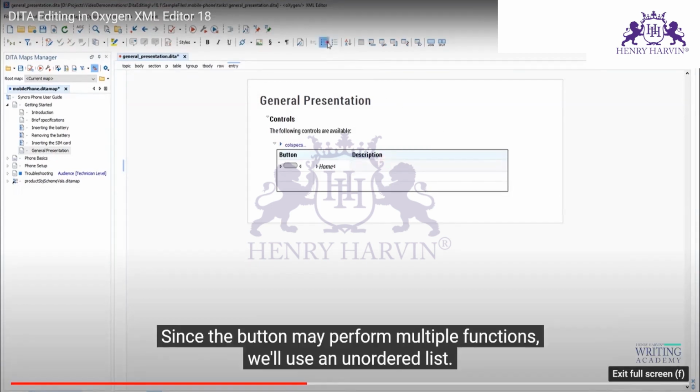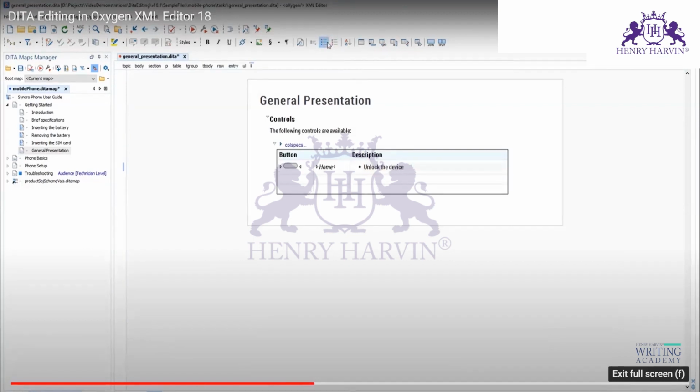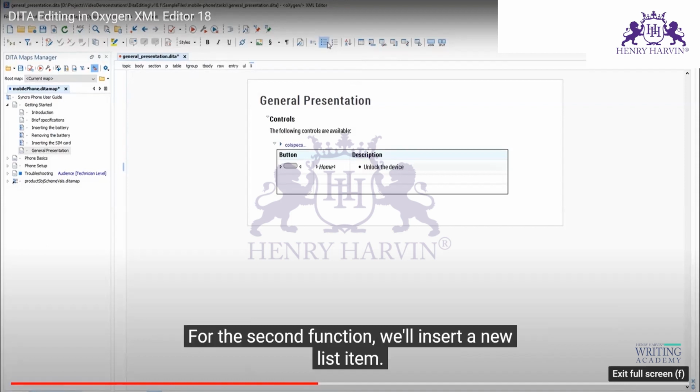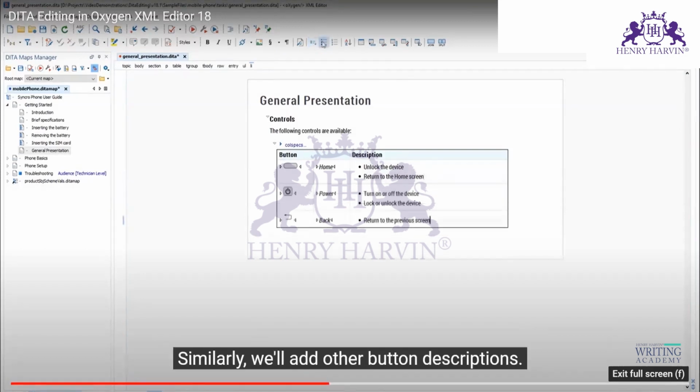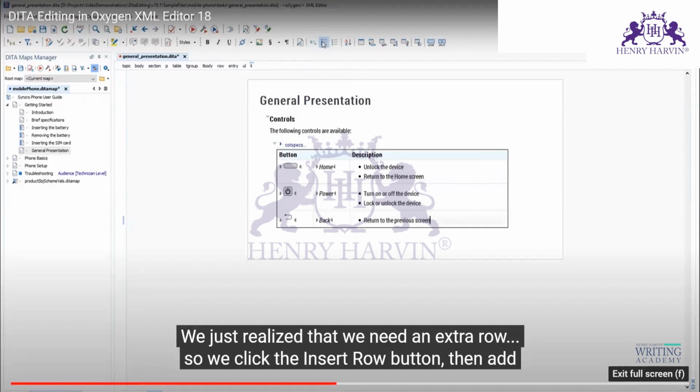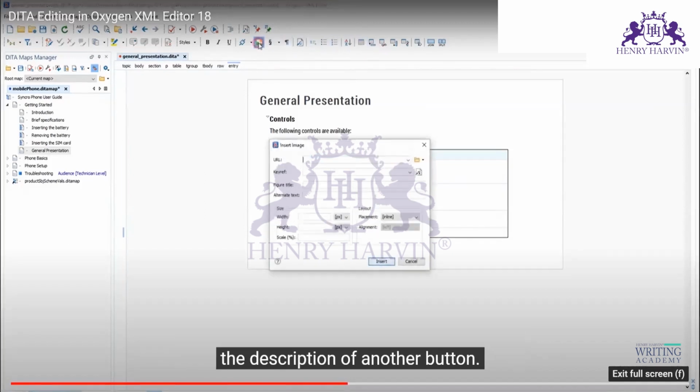Since the button may perform multiple functions, we'll use an unordered list. For the second function, we'll insert a new list item. Similarly, we'll add other button descriptions. We just realized that we need an extra row, so we click the Insert Row button, then add the description of another button.